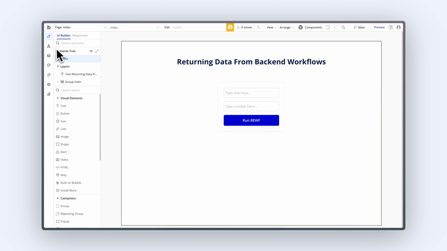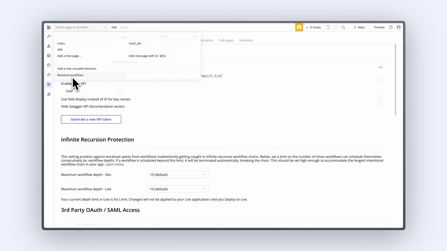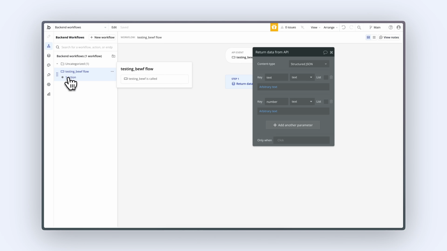If you haven't already set up the backend workflow, you would go to your settings and API, and you want to make sure that this is checked here to enable workflow API and backend workflows. Once it is done, you can then go up here to backend workflows. I believe in the very near future, there's going to be a little icon here that enables you to go to backend workflows directly in this bar. So depending on when you're watching this, it might be here or it might be here.